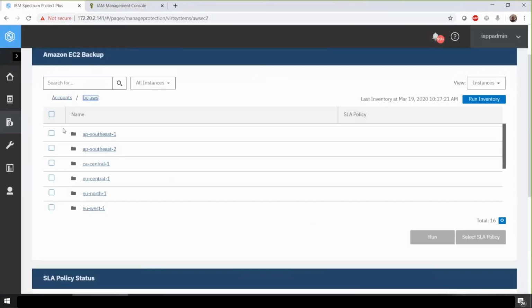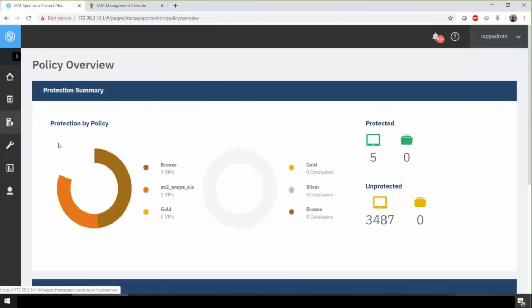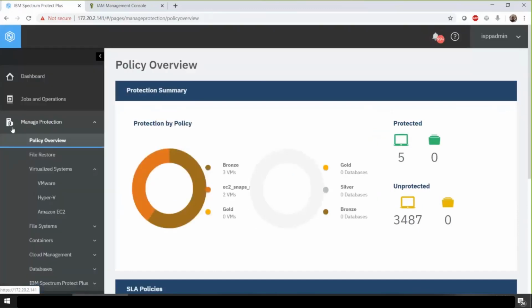Next, we need to look at the service level agreements. So if you go into Manage Protection and Policy Overview, we're going to create a specific SLA for Amazon EC2. This is because Amazon Web Services Elastic Block Storage snapshot technology, also known as EBS, is what we're using inside of EC2 to create a snapshot of the EC2 instances, and that snapshot is stored inside of AWS.